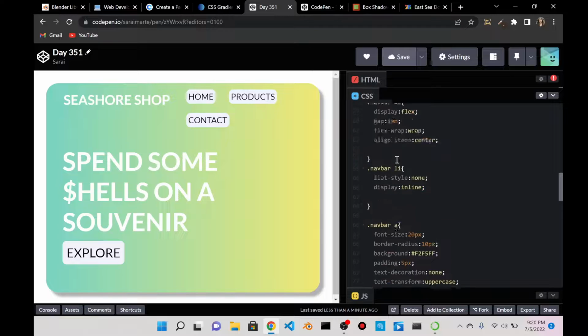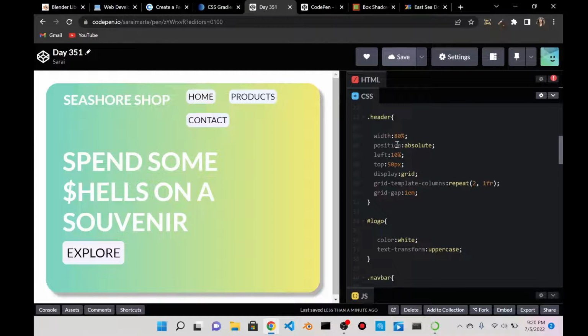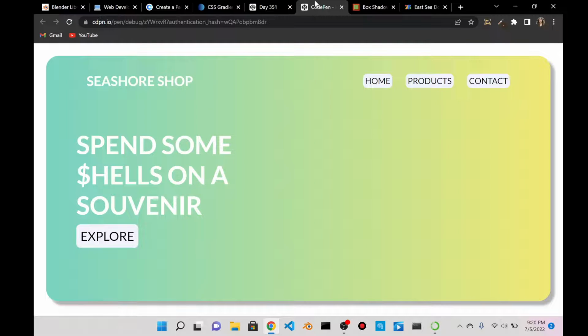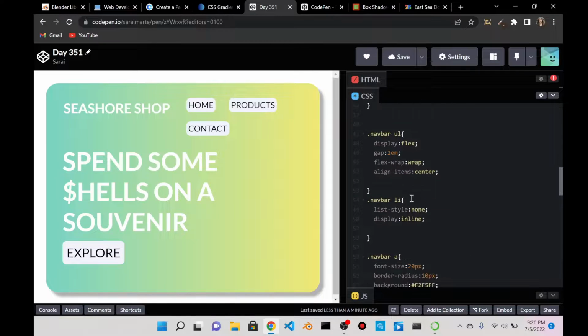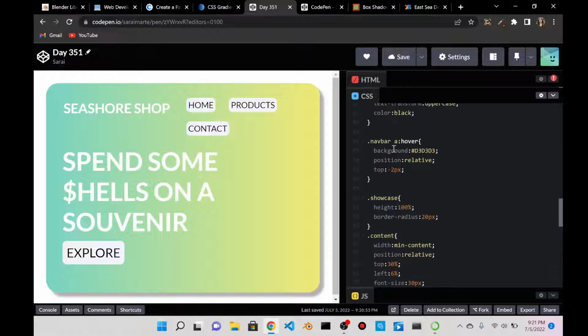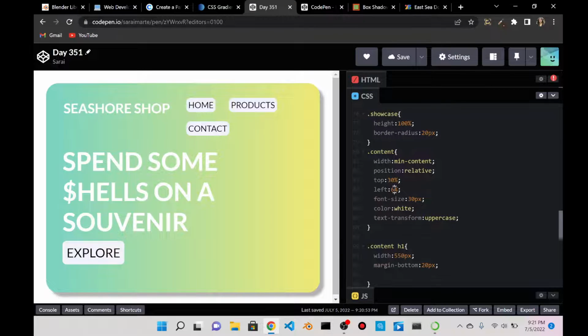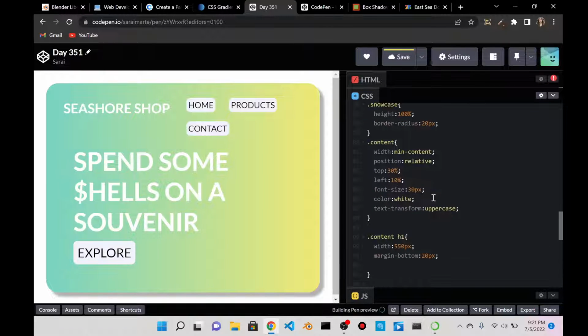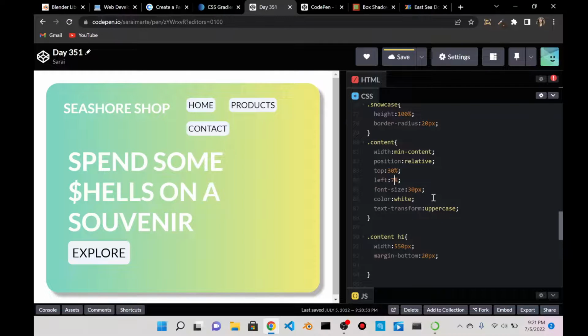Maybe we can bring that header down a little bit more. So maybe from the top, 70 pixels. And then this could be aligned with Seashore Shop. And so I'm going to move that from the left a little bit more. And that should be the content. So that should be moved from the left, maybe 10%. We'll see. That's too much. 8, 7.